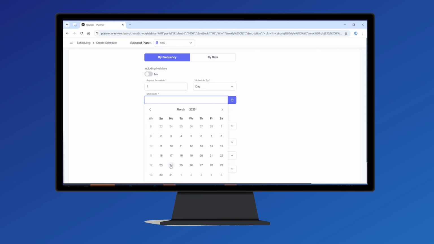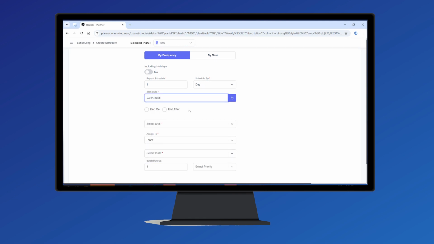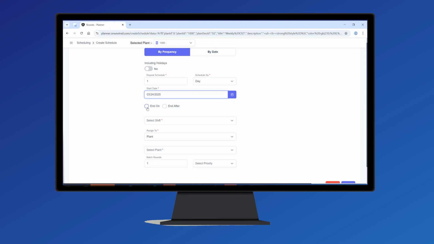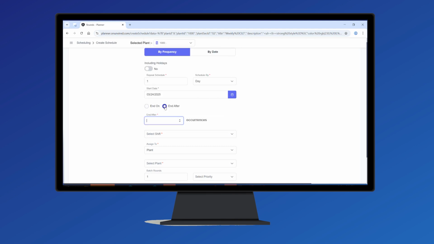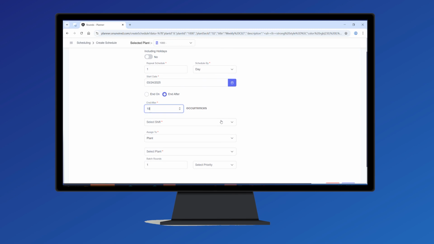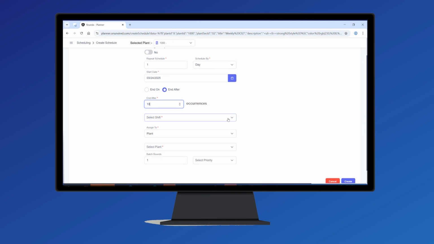Start day, I can say maybe it's today, starting from today. Let's do this. And then end, I can say end on a specific date, or I can say end after certain occurrences, right? So I'm going to say end after occurrences. So this is the end. So I can say end after 10 occurrences. So I'm going to have a daily CILT for the next 10 days starting from today.